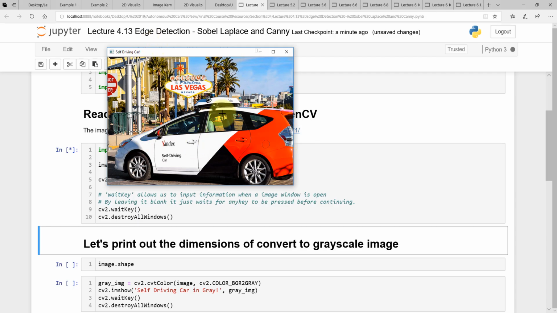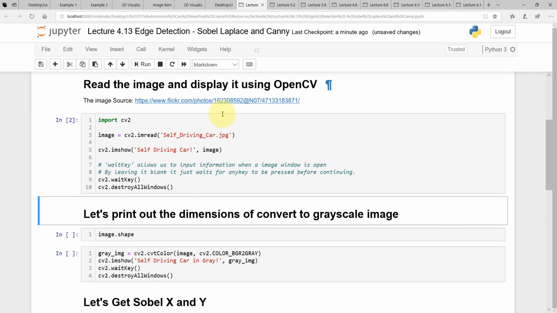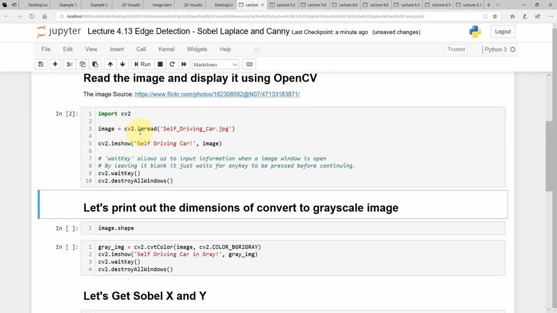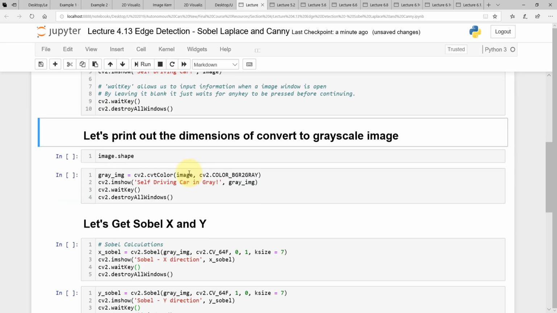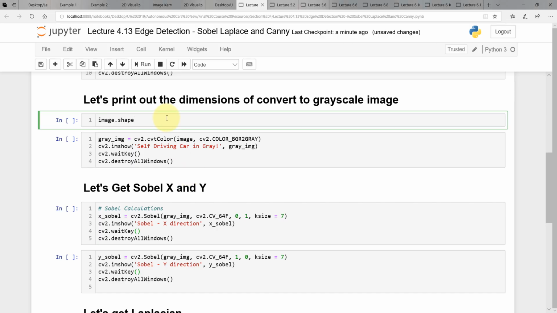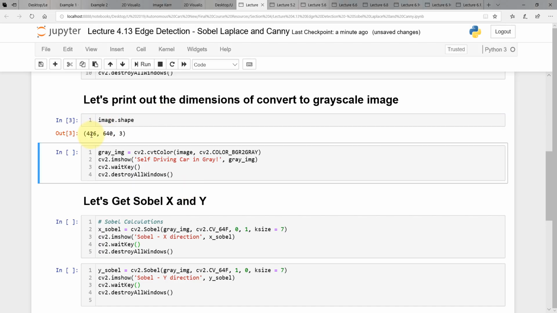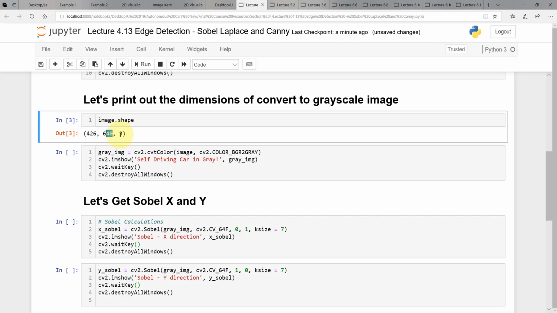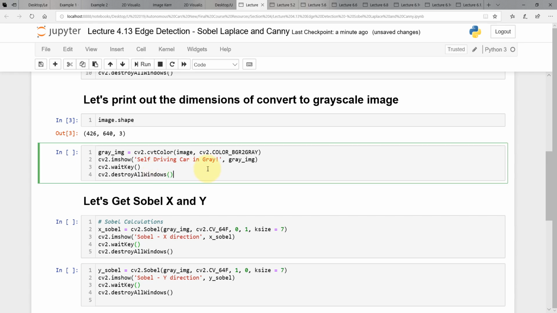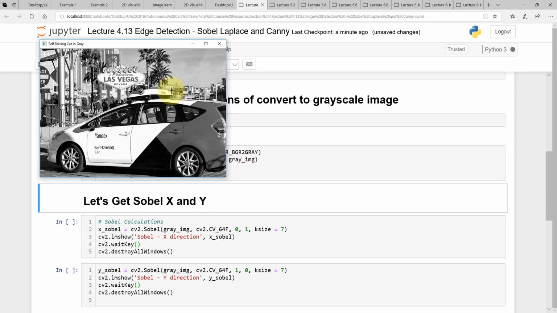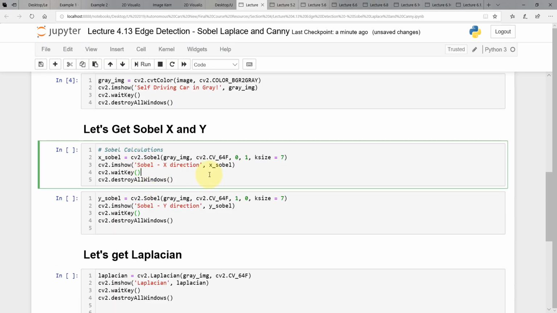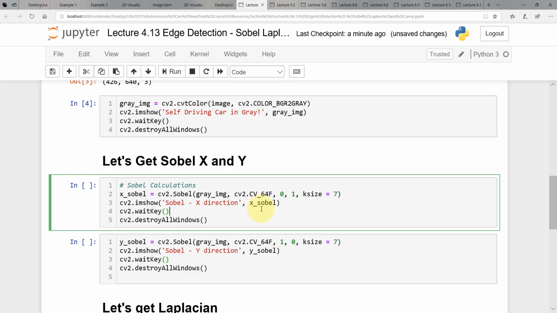This is our image. As you can see here, we just use OpenCV to read the image and then to show the image. We have done that several times. Here we have been able to obtain the dimensions of the image. It's 426 by 640, and we have 3 channels because it is simply a colored image. Here we're going to convert it from color to grayscale. We've done that several times again. Shift Enter, looks good. Let's see how we can actually obtain the Sobel X and Sobel Y.